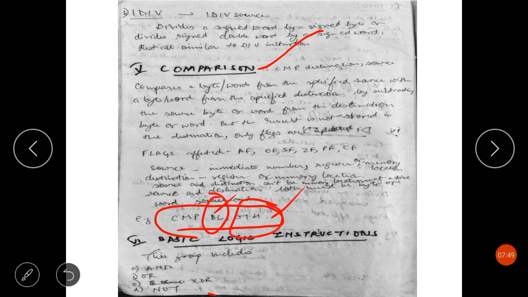What it will do is subtract the content of the source from the content of the register. So it will subtract the source from the destination, and as per the result, the flags will get affected, and then the result will get discarded. The result is not going to get stored in any place.